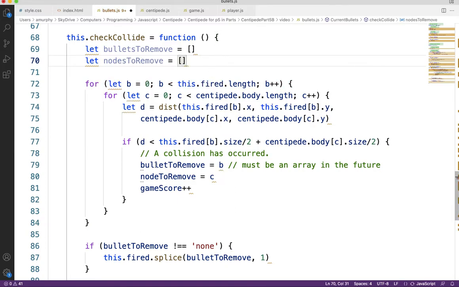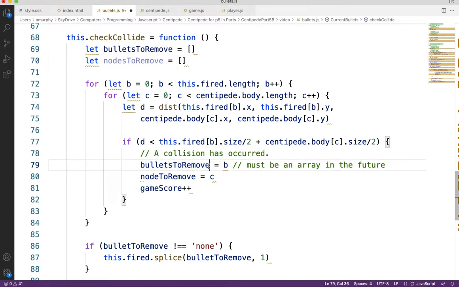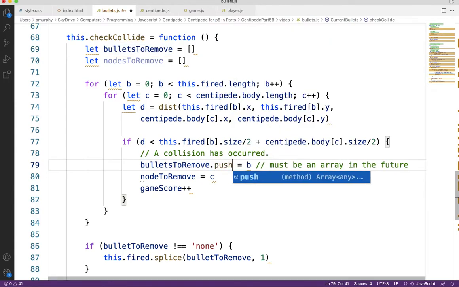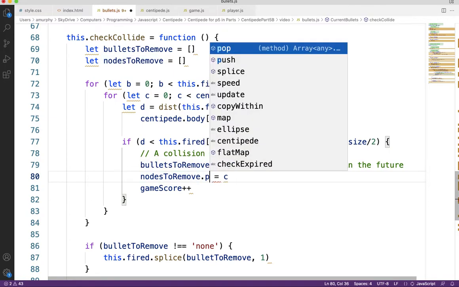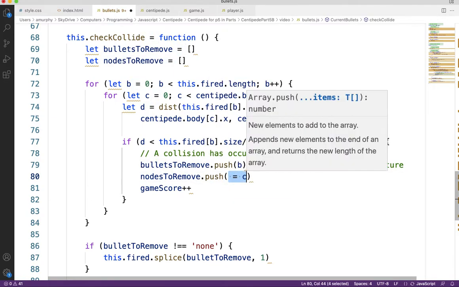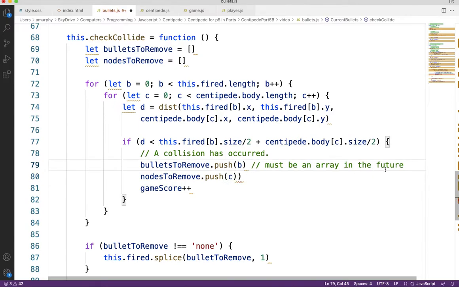Then as I cycle through, any time I find a bullet and a node that needs to be removed, I'm going to push them onto these arrays. So I'll push the B's onto the bullets array, and I'll push the C's onto the nodes array. And I can take this comment out because I went ahead and fixed it. Let me get this parenthesis out of here as well. So this way, if for some reason two of our bullets collide with two of our nodes in the same cycle, we'll have collected both of those.